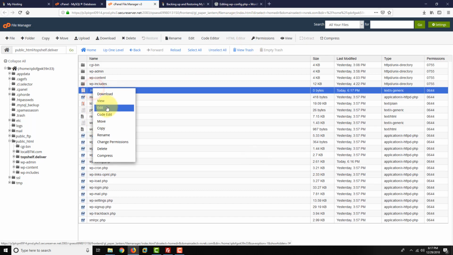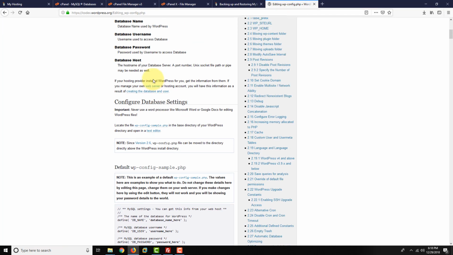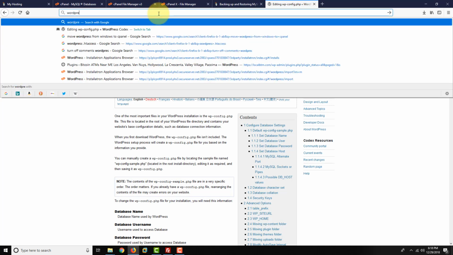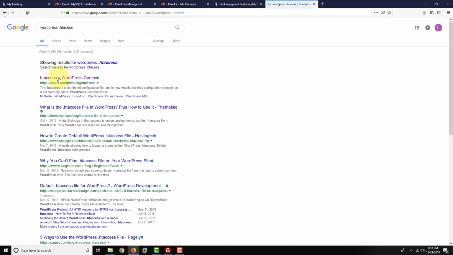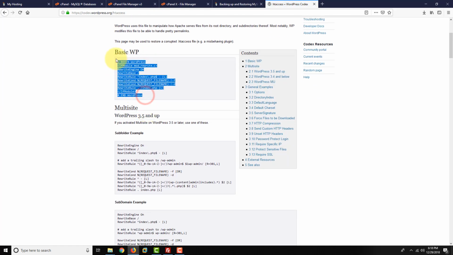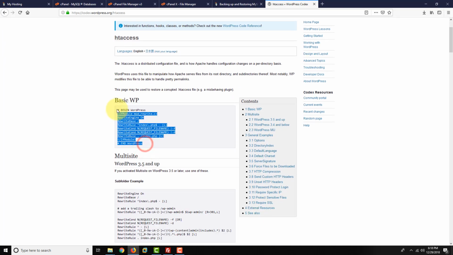And I'm going to right click on it, edit it. At the moment, it's empty. So I need to find what should be in here using the WordPress.org website. So I'm going to look up WordPress.org .htaccess. It's literally going to be the first result. And this is what's going to be in a .htaccess file, at least by default. So I'm going to copy this.